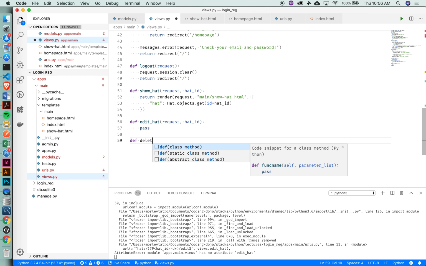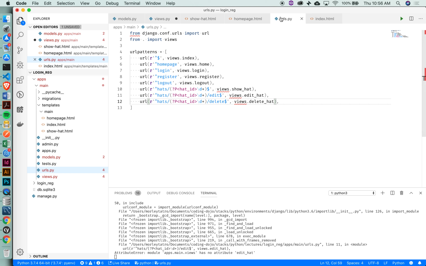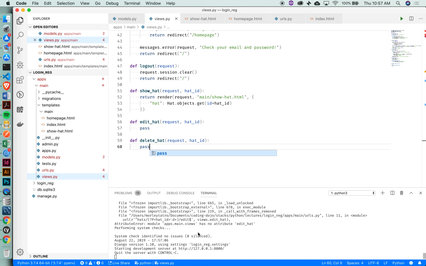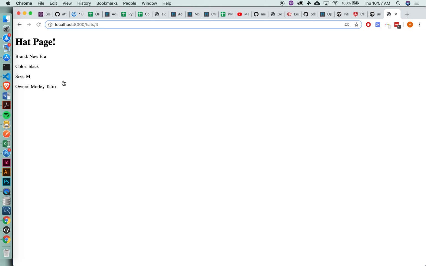Def delete_hat. Is that what I called it? Delete hat, yes, okay. So we'll take in the request again and a hat ID. Pass. All right, let's see if that clears our problem there. Good, we're good to go. So let's see if we can actually view a hat now. Yes, we can. All right, any questions about how we made that page work before we move on to the other stuff?